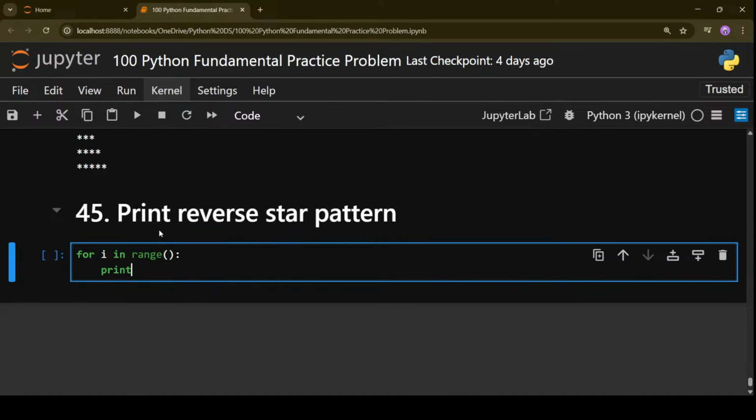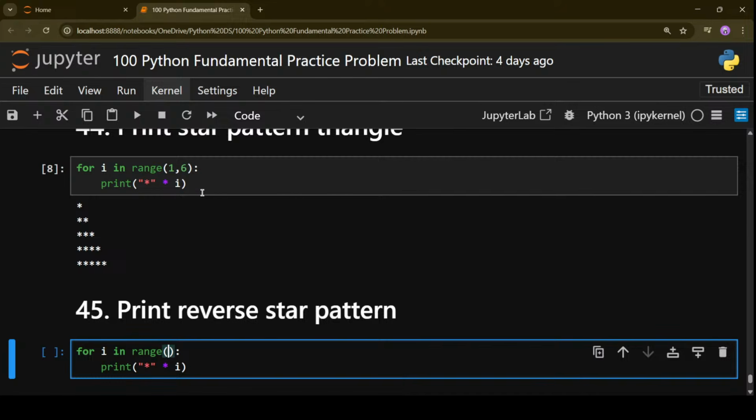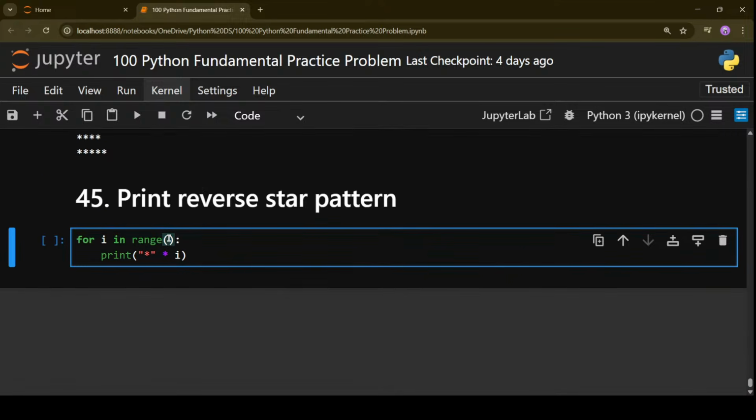Okay. So what I'll do now, I'll first write everything. I'll write those things which are same. Okay. So everything is same. You can just match. Everything is same. Just inside the range, we are going to make some changes.